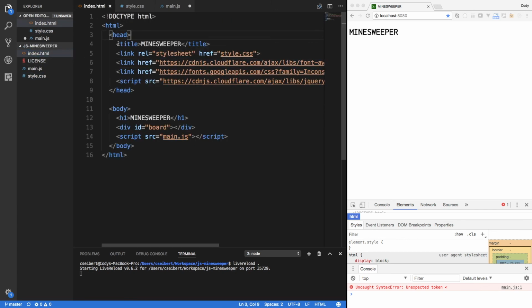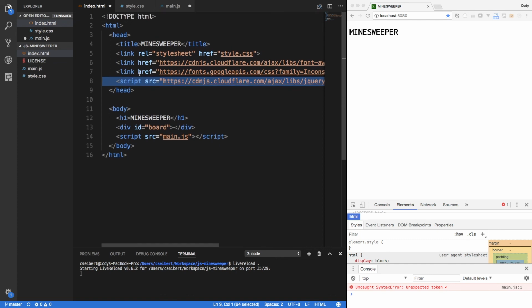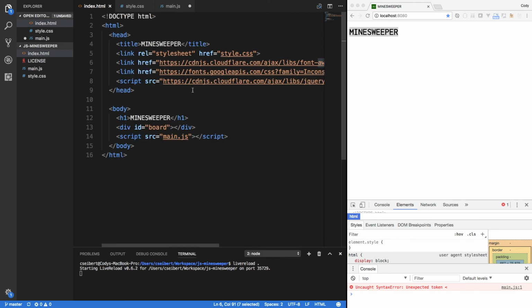But basically, inside our index HTML file, we are including jQuery here on line 8. So you should know how to include scripts externally. We're including a web font, which we're using to display this Minesweeper title. And then we are also including Font Awesome, and that's going to be used for displaying the bomb icon.